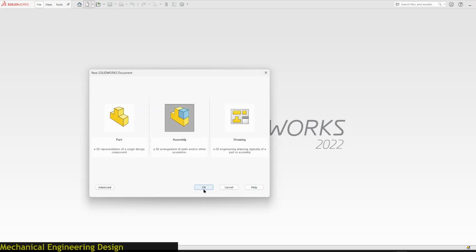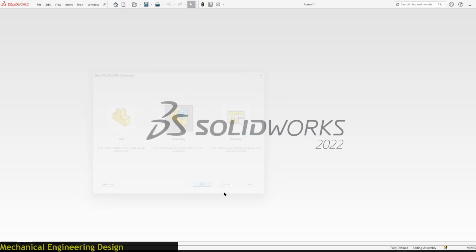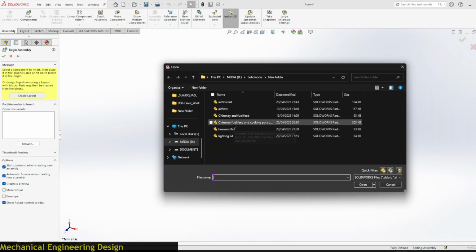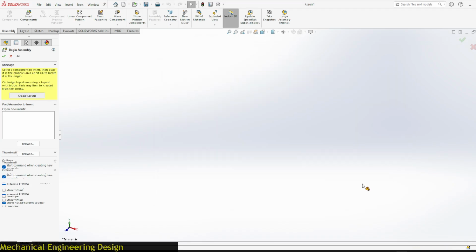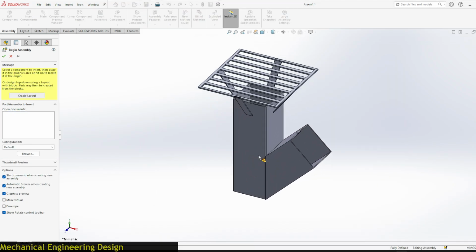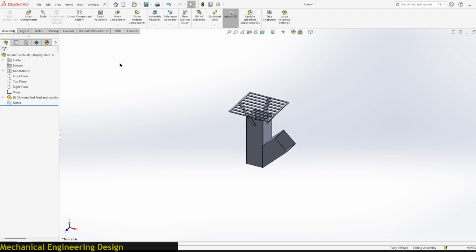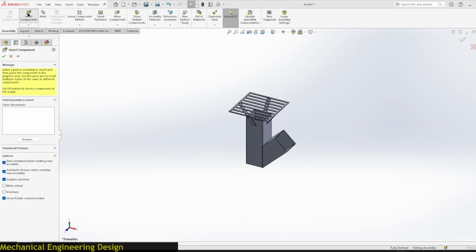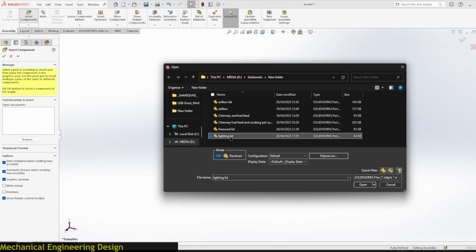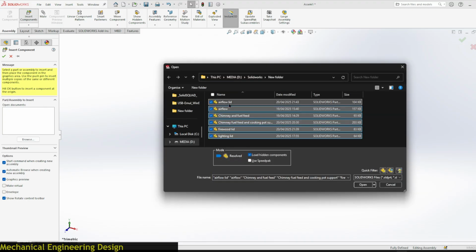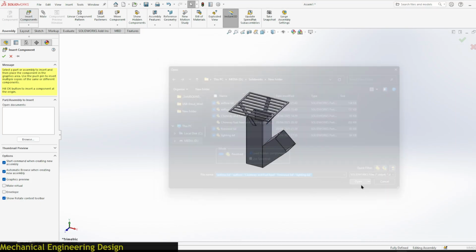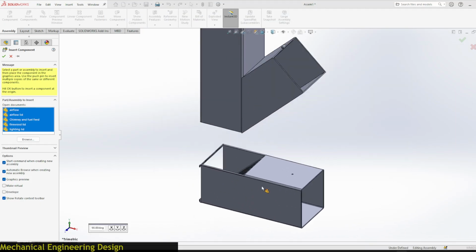We assemble all the parts of a rocket stove. So we'll begin with the chimney. Open first and place it here, like that. So it will be fixed. You cannot move it. Then we can insert other components. These ones can be in random. Just select all of them and open. This one will come down here.